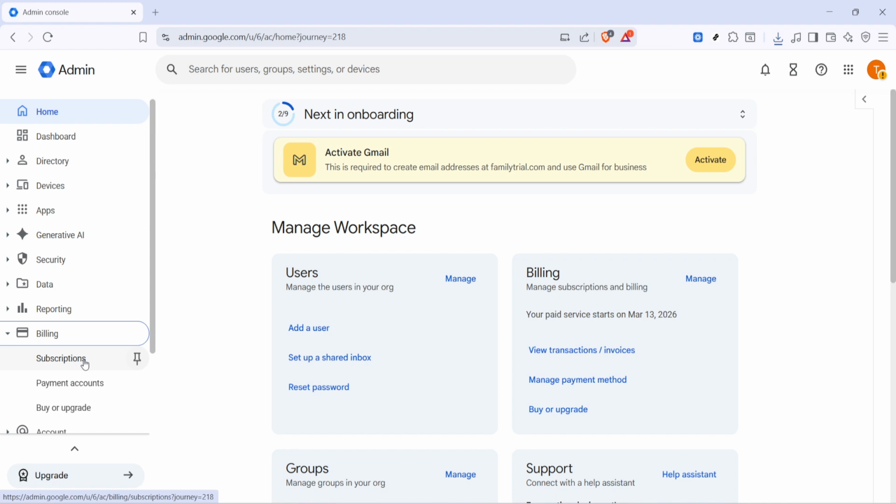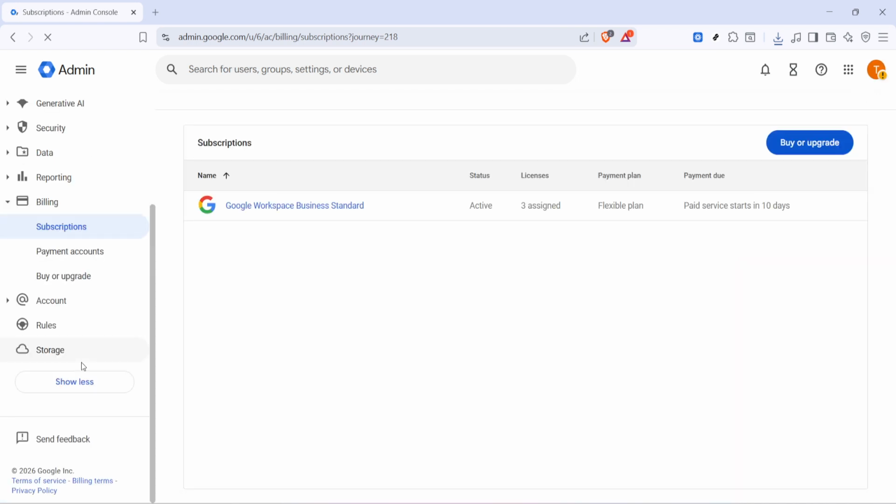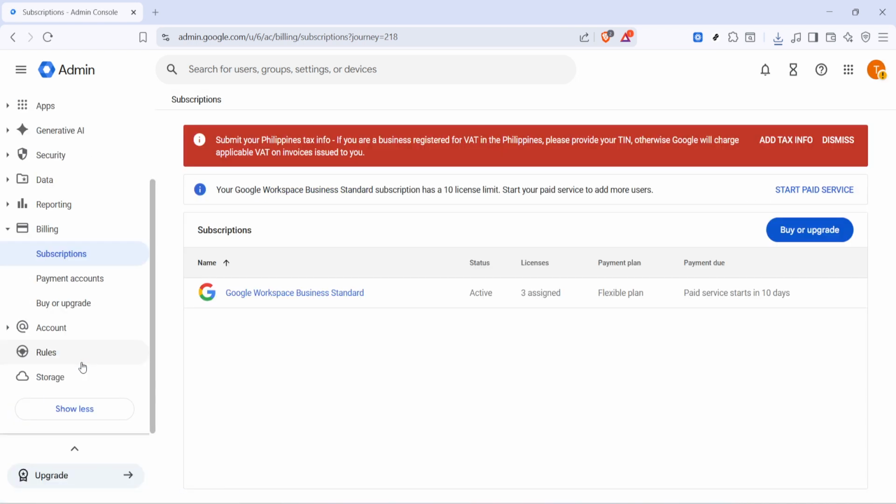Next, go to subscriptions. This view lists every Google service your organization is currently using. You'll be able to see the edition, status, and billing plan for each product, which helps you confirm you're changing the right one. Find and select your Google Workspace subscription, such as Business Standard.